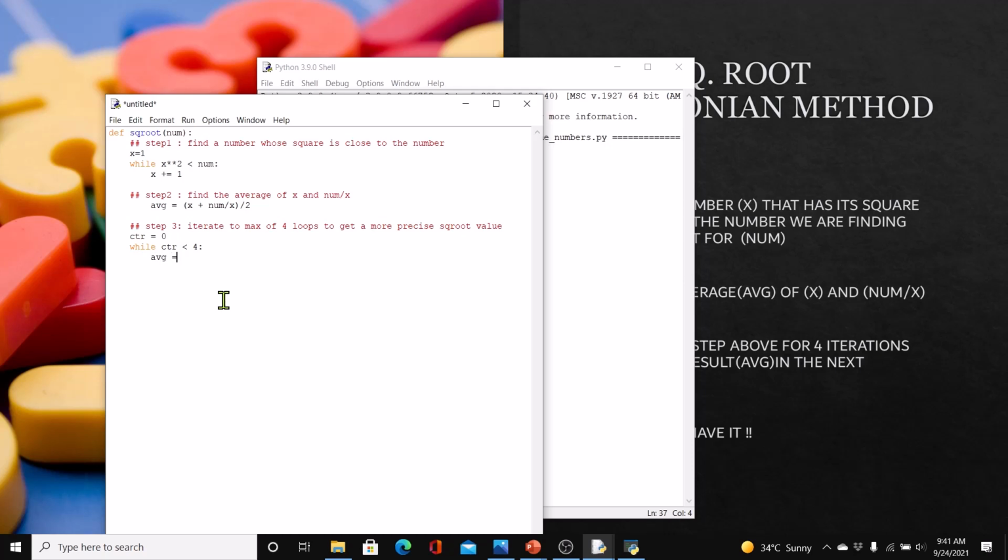Average equal to, remember we have to take that previous average, right? So average plus num divided by average again. Okay, and that whole thing divided by 2. Right? And then we can, in this loop, print average just to see how we arrive at the final value.